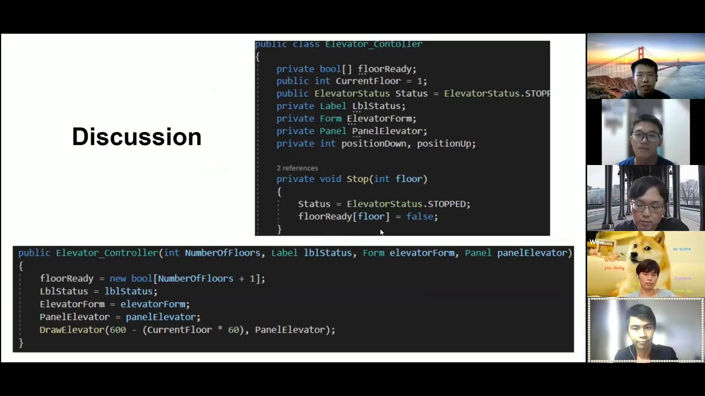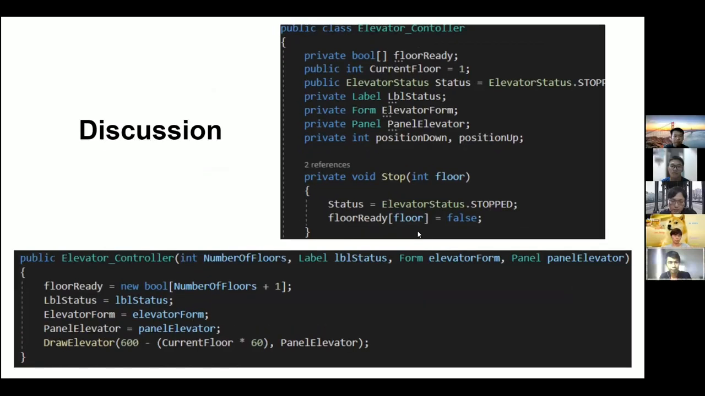First of all, both the combined elevator and the separated elevator use the same methods and functions to operate. In each case, we declare a public class of elevator controller, which has a typo, so don't mind that. And we have the Boolean array of floor ready and the integer current floor at 1, because we want to be at floor number 1 at the start. And then we have the form, which labels the form, and the panel.